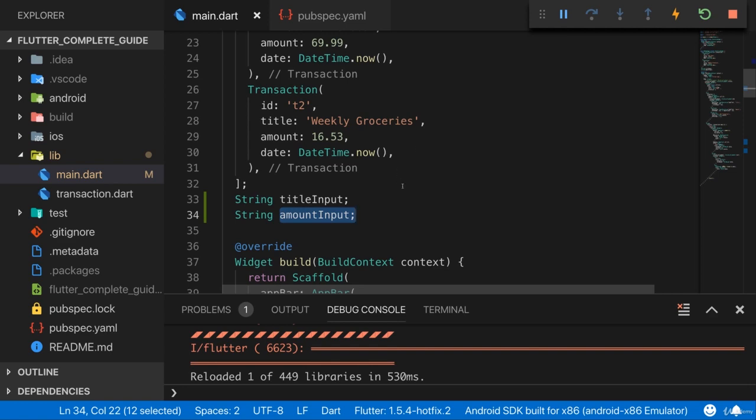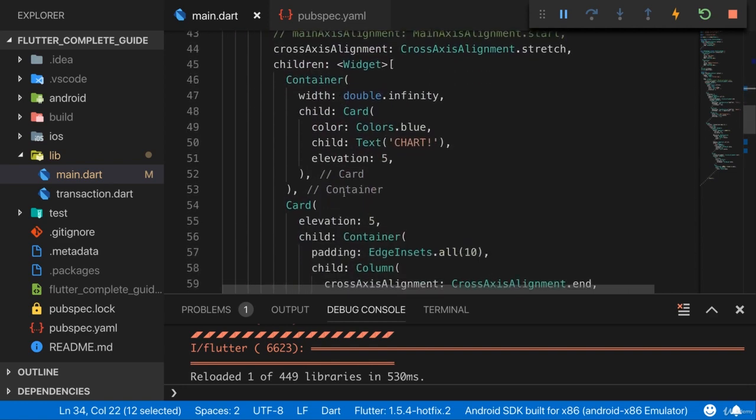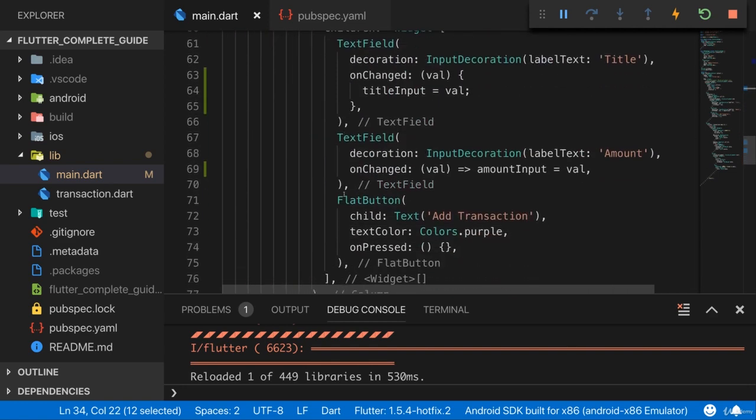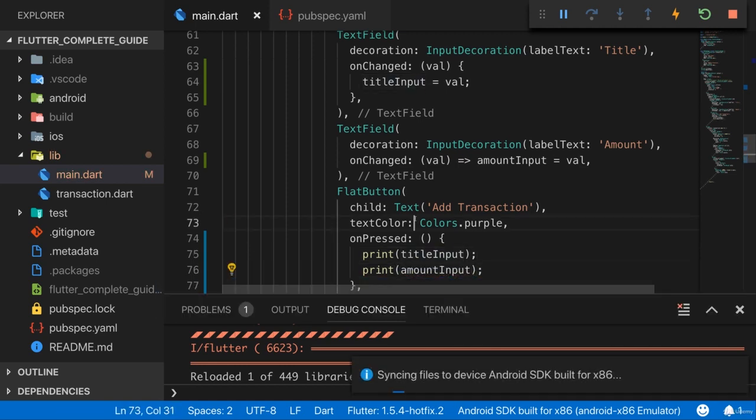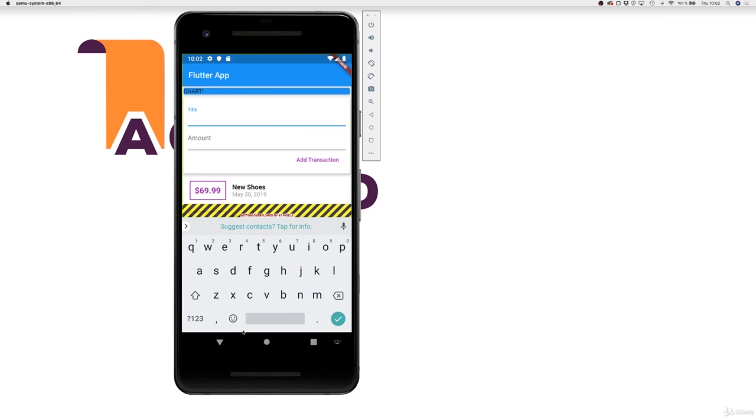Again, the UI won't be updated because we're not calling setState, and we couldn't call it because we're in a stateless widget, but that's not required here. To prove that it worked here, when we press that add transaction button, I will print the title input, so the value we stored in there, and also the amount input.